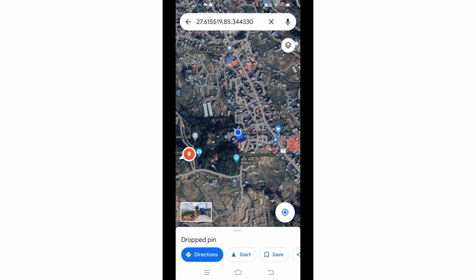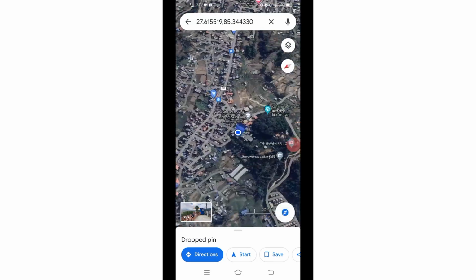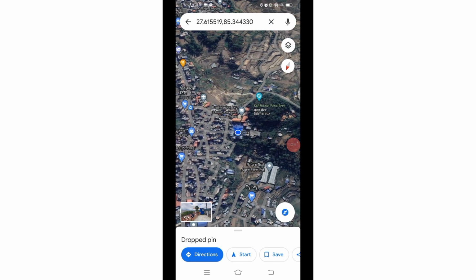Or if you want to inclinate the map of your location, then you can click on this location icon right here and click on the compass icon right here to tilt or incline it. So in this way you can inclinate map on Google Maps.